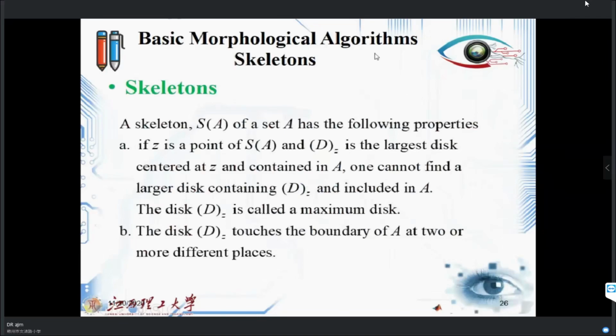Skeletons is another method, in which the set A has some properties like this. First, if Z is a point of S(A) and DZ is the largest disk centered at Z and contained in A, one cannot find a larger disk containing DZ and included in A.